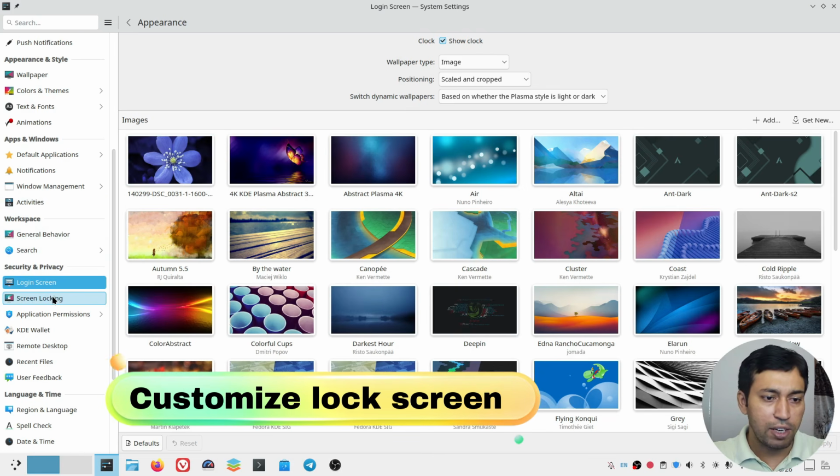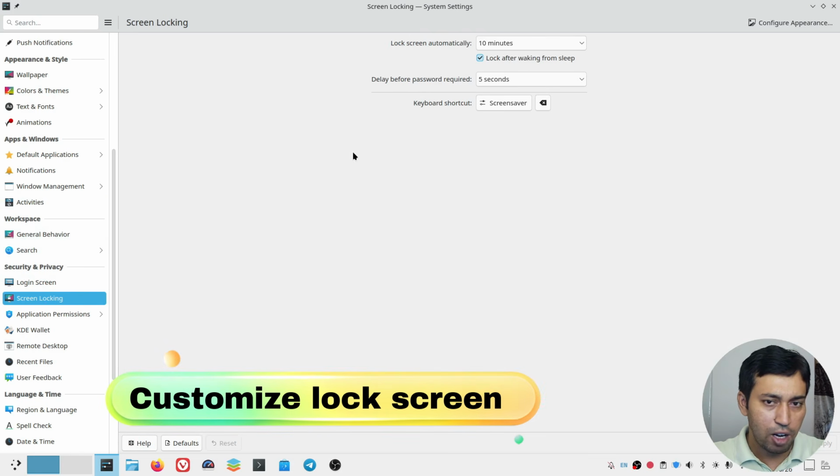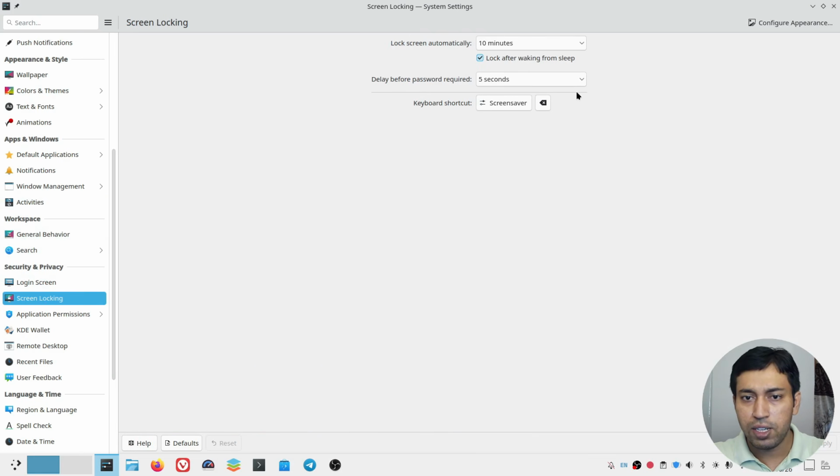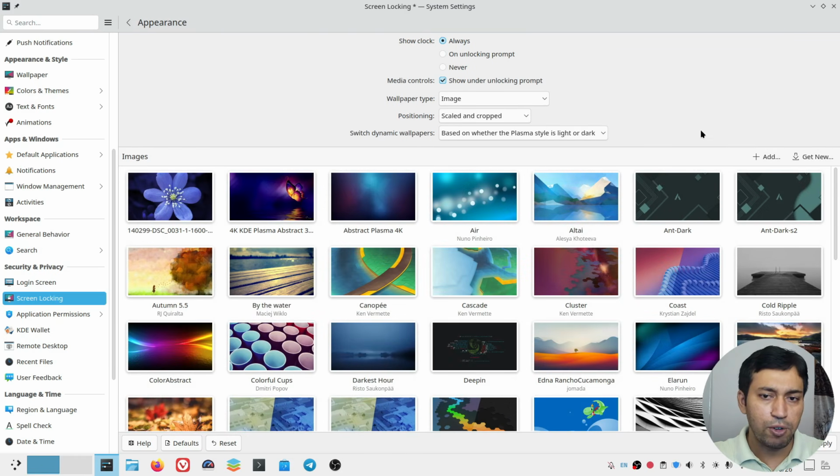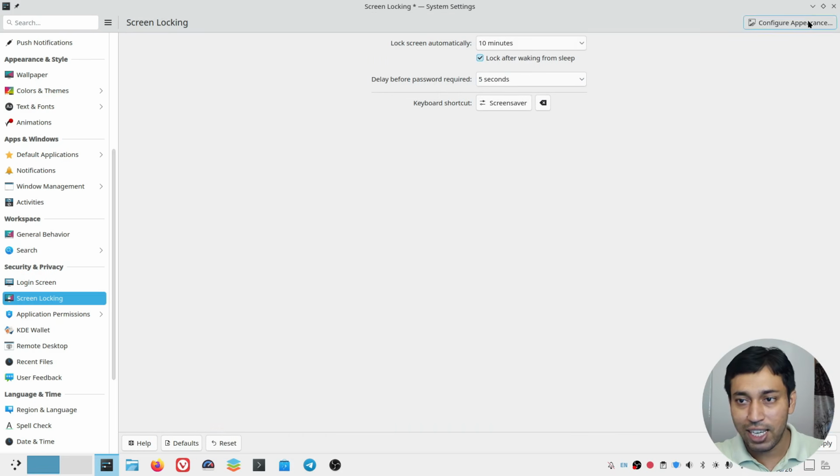And also you can configure the screen locking. You can see this is the lock screen. So you can also configure the lock screen, and you can configure the appearance, that is, what background is used by the lock screen. So you can also change this in a graphical way.